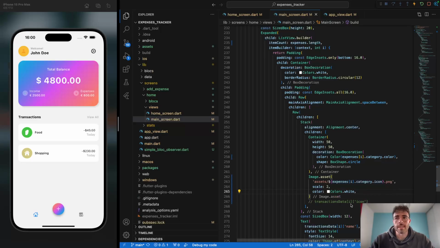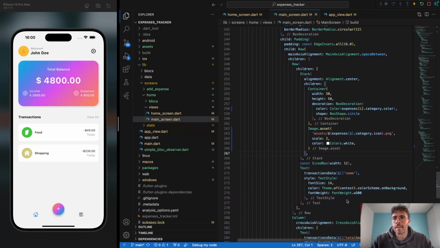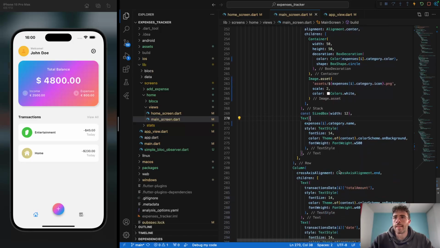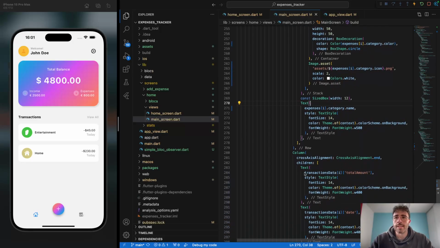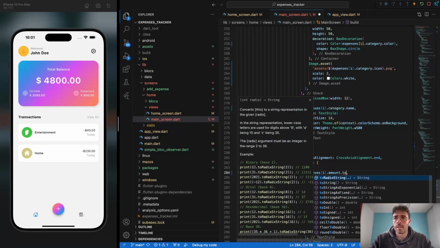Cool. Very nice, huh? I hope you're hyped, because I am. Then the name is, yeah, the name is here. So that's all the name of the categories, huh? Name, entertainment, home, makes sense. And then transaction here, the text is going to be not category this time, but here amount from our expense dot toString.